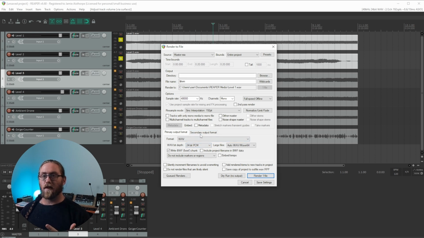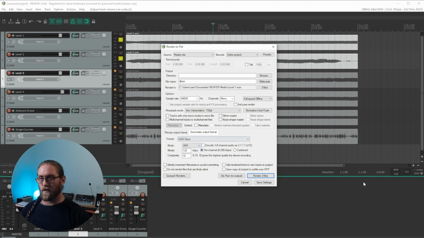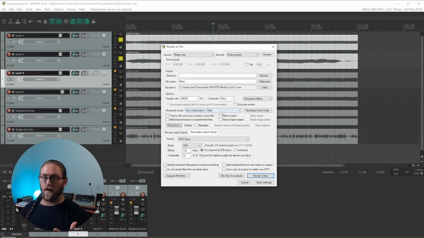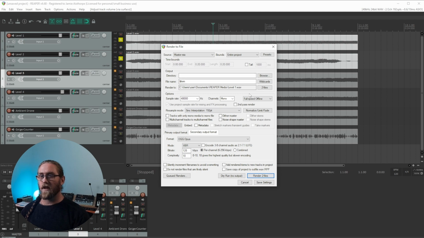So I can set up a secondary export with that Ogg Opus, so I have the choice between the two. Just checking the file type, it should tell us here. You don't touch any of the settings in Reaper; that's pretty much ready to go now. All I need to do is hit render, and that's going to export out those two files for me. I just have it put out somewhere else because I've already done the work.